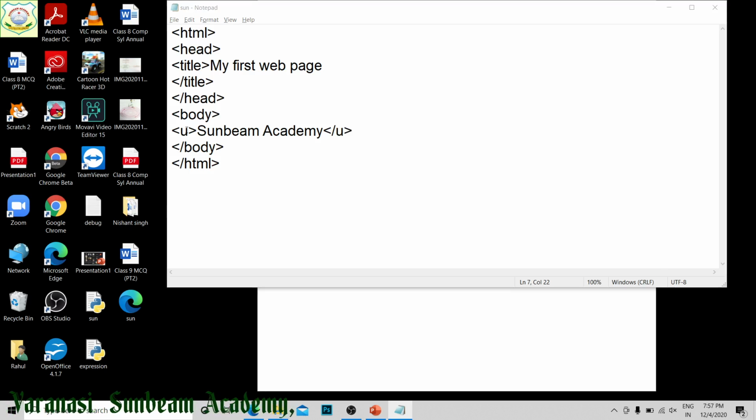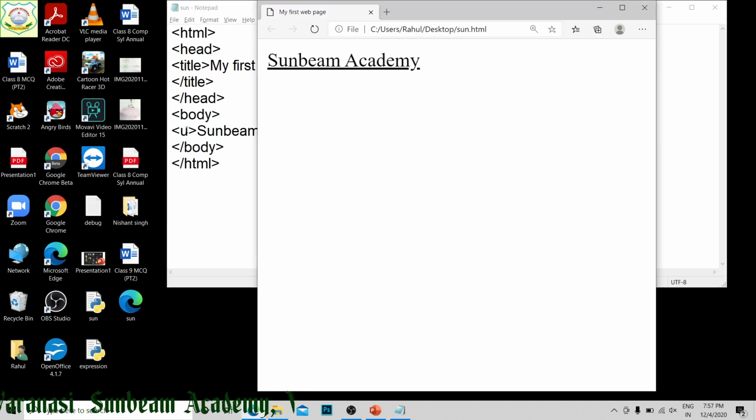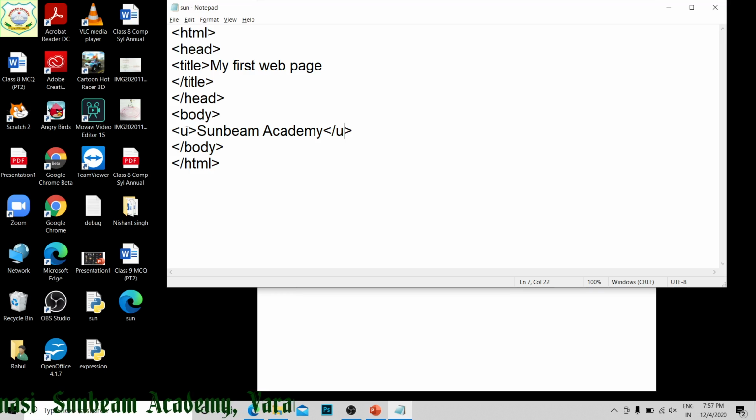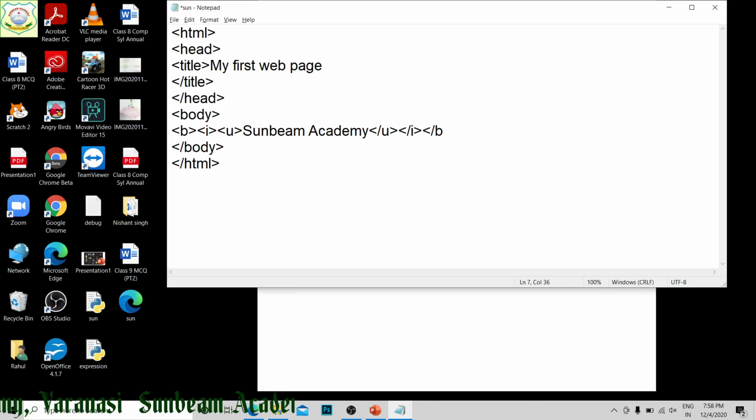You save it, run it. It has been underlined. Suppose you want to make it bold, italic, and underline all. But to close it, remember it will be closed in reverse order. That means underline, then italic, then bold we will use. So I closed italic, then I closed bold.